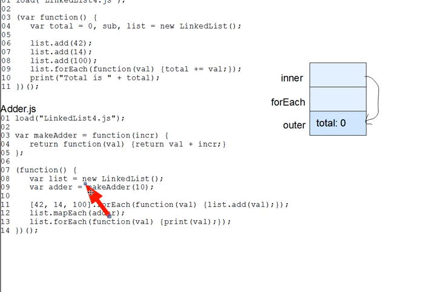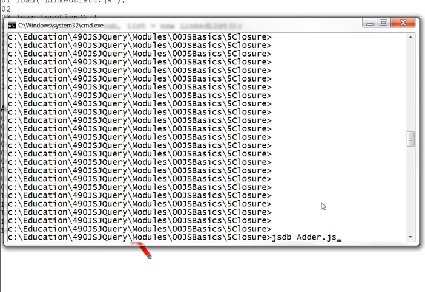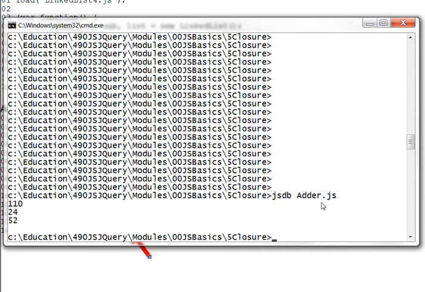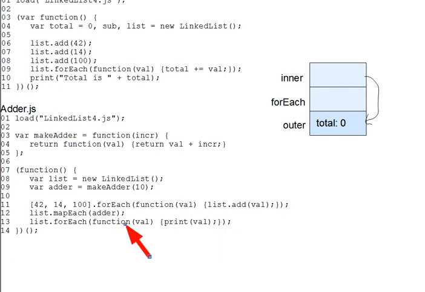Okay, now that list has some data, let's try the mapEach method, transforming each data element in the list to a new value. We'll create a function adder that adds an increment to its parameter and returns the sum. And passing this to mapEach, as we do, should increase each data element. And so the forEach call on line 13, which is just printing the changed linked list, confirms. Actually making it run here. There is adder.js. 110, 24, and 52, we increased each element from what it was, and remember they're in backward order, by 10. So it worked as advertised here.